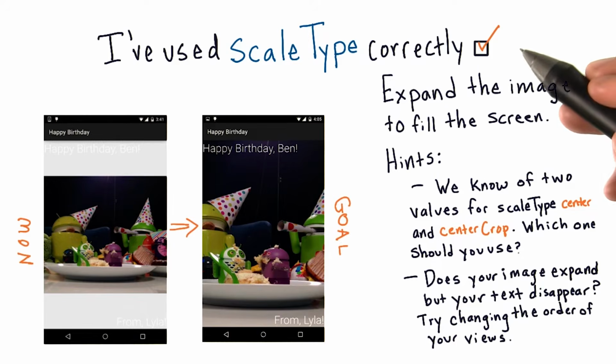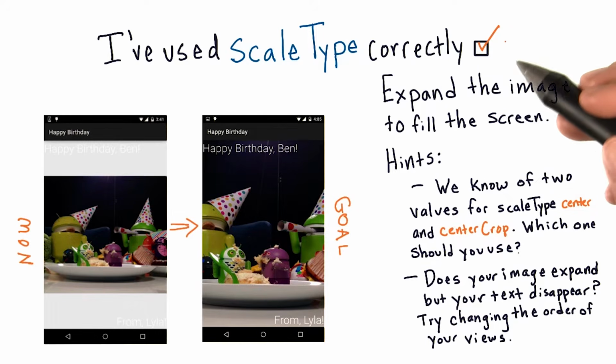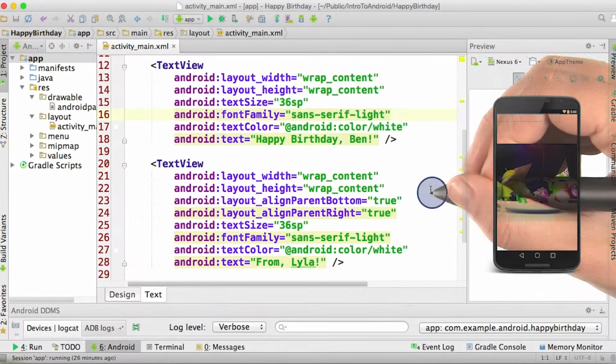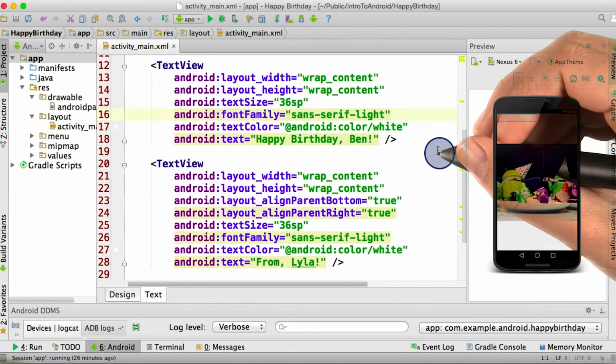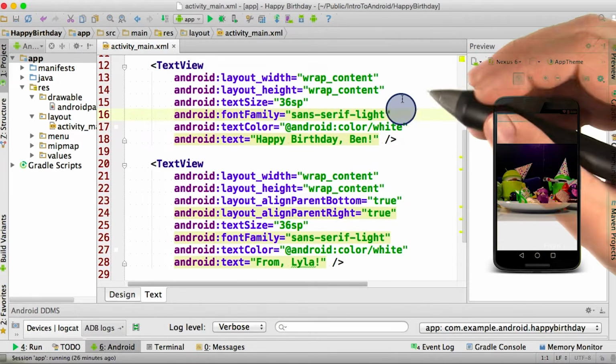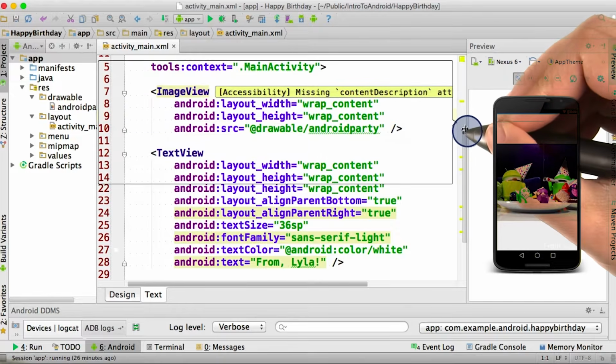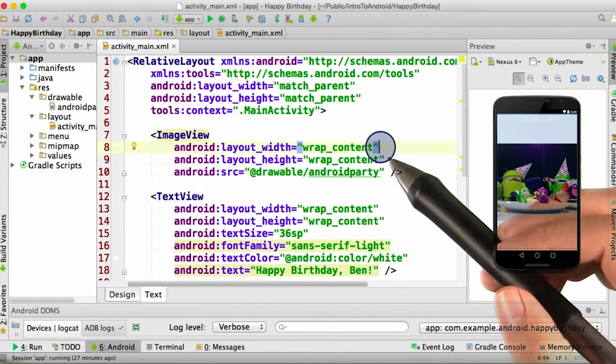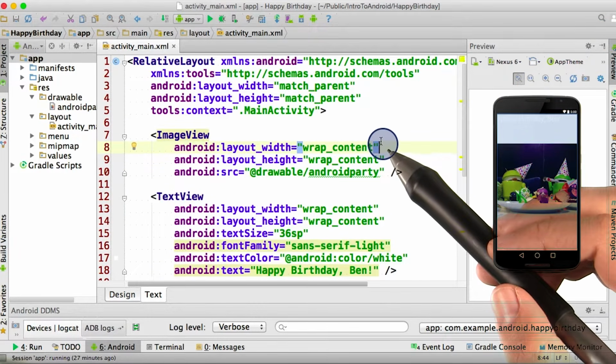Okay, if you got it, great job, and if you didn't, good try, and keep watching for the answer. Alright, so here I am in Android Studio, and I'm looking at the text views right now, but I'm going to scroll up to look at the image view. Okay, so a little bit about what I was talking about before.